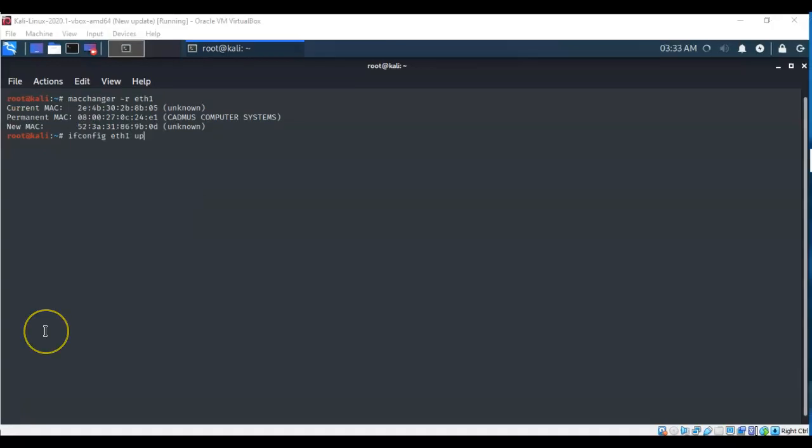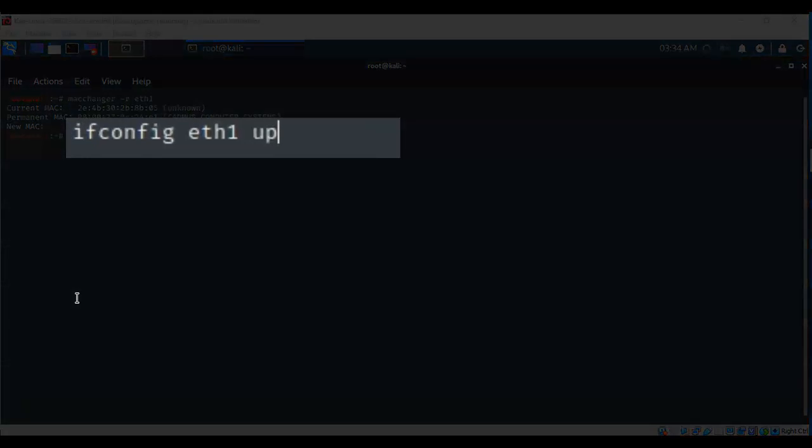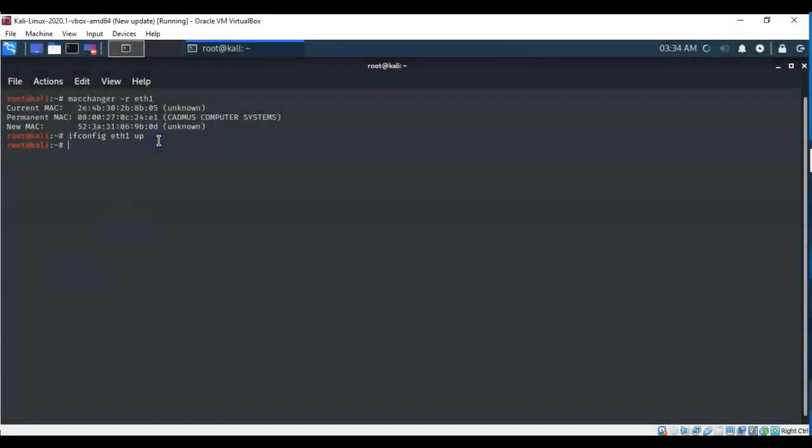Okay. And now that we have our random MAC address assigned to our eth1, let's go ahead and bring it back up. And to do this, we're going to do the same command for taking it down, only instead of using the word down, we're going to change that to the word up. So it's ifconfig, space, the name of the interface, eth1, the word up. I'm going to go ahead and hit enter. And it comes back to the prompt letting me know that that interface is now back up.